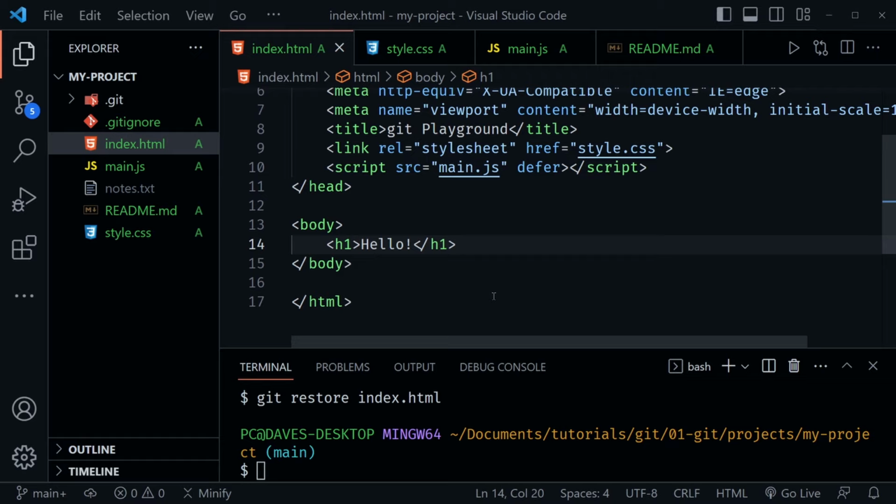So this version control is tracking the different versions of our changes, and that also allowed us to revert to a previous change if we needed to.